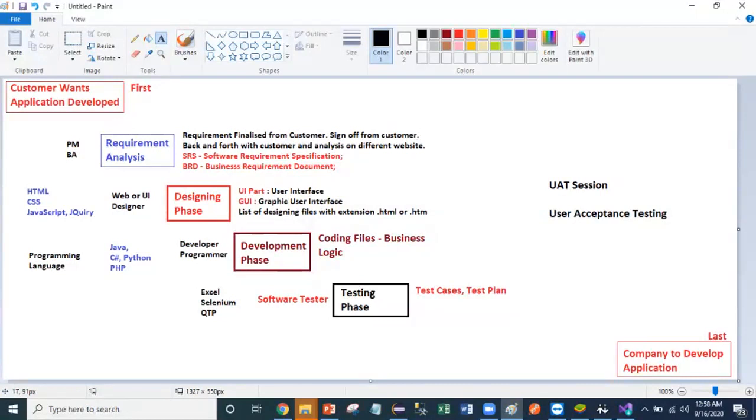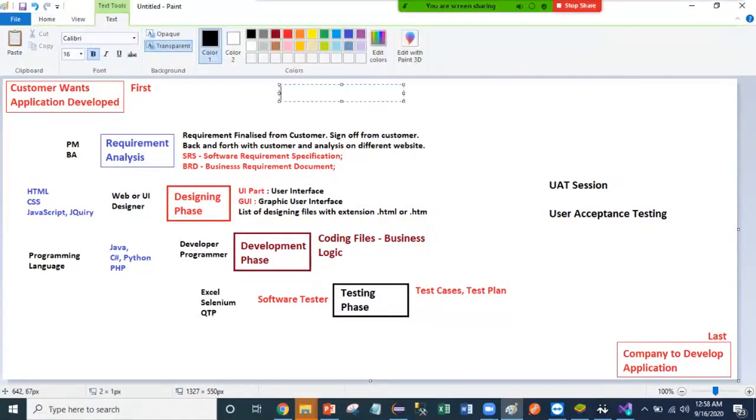That is the final sign-off from the customer before hosting the application on production. Now this is not part of the SDLC, guys. This is not a part of SDLC. What we are discussing right now is SDLC, software development life cycle.